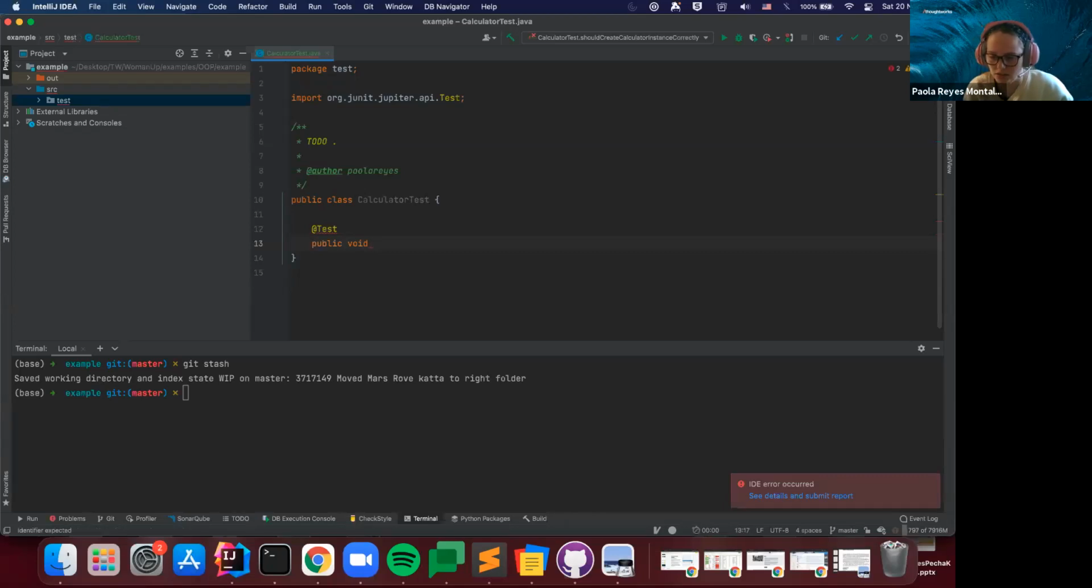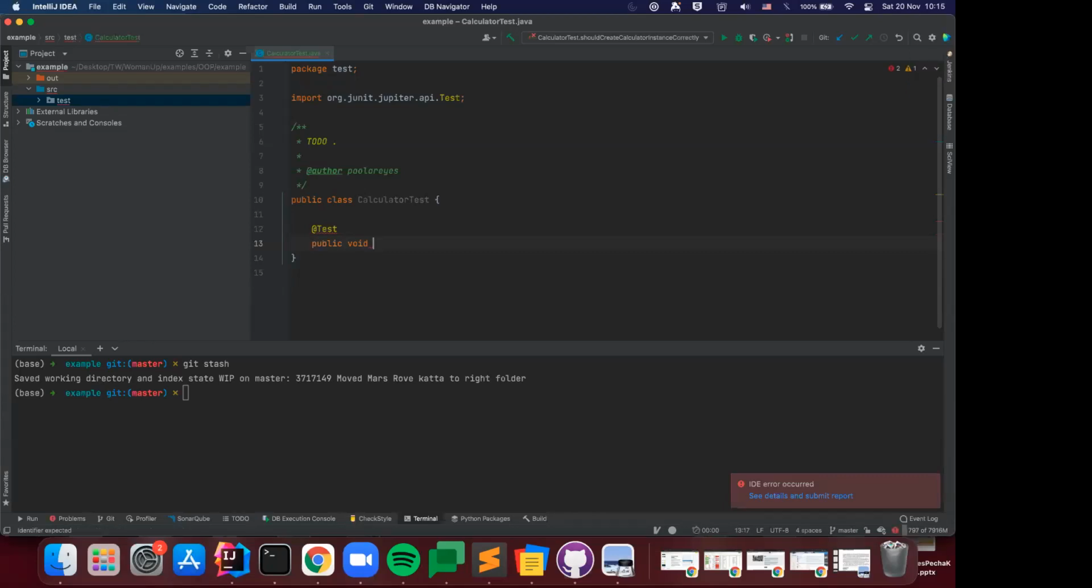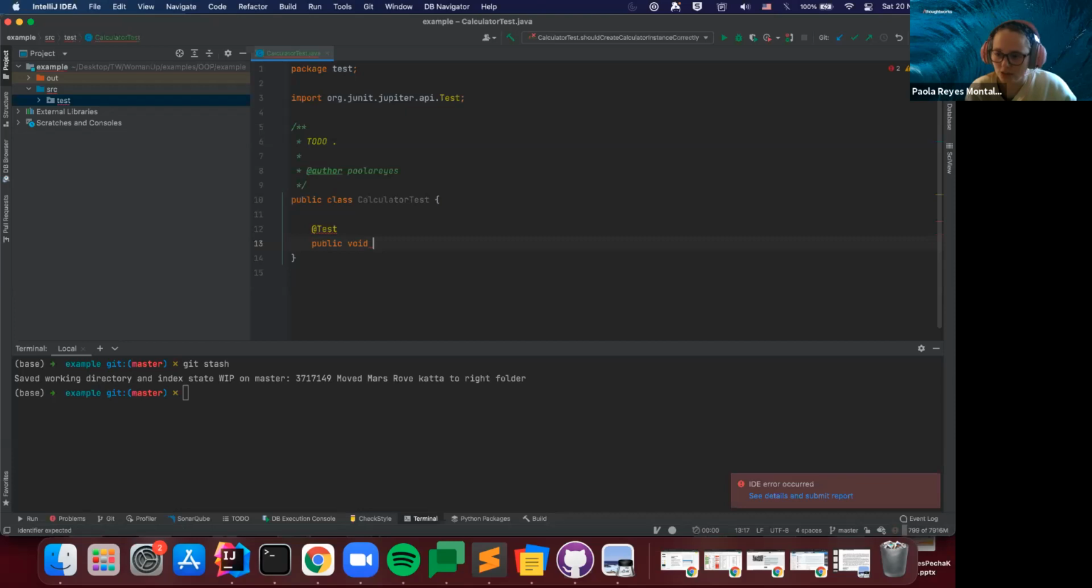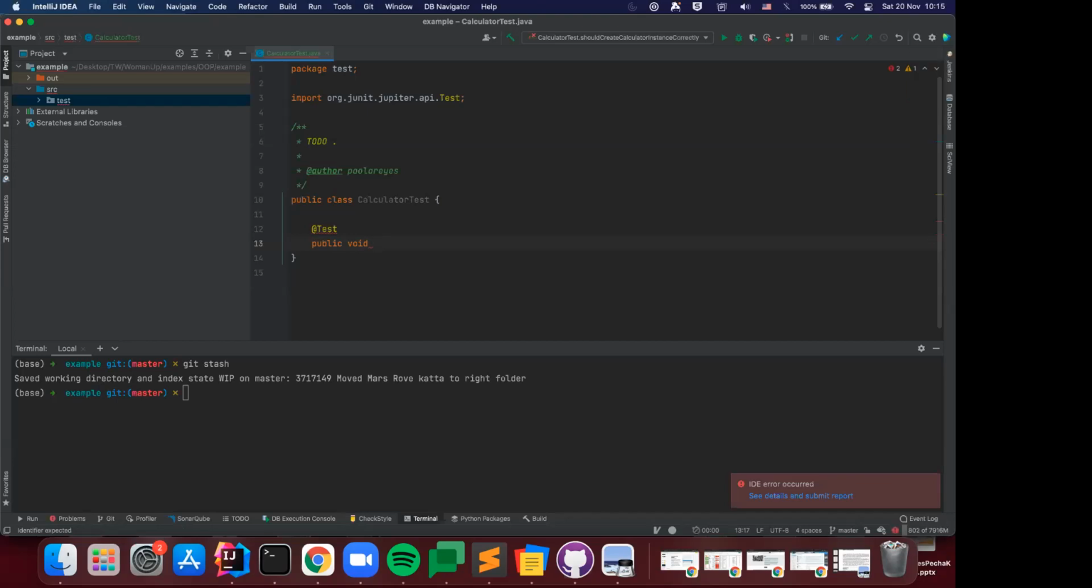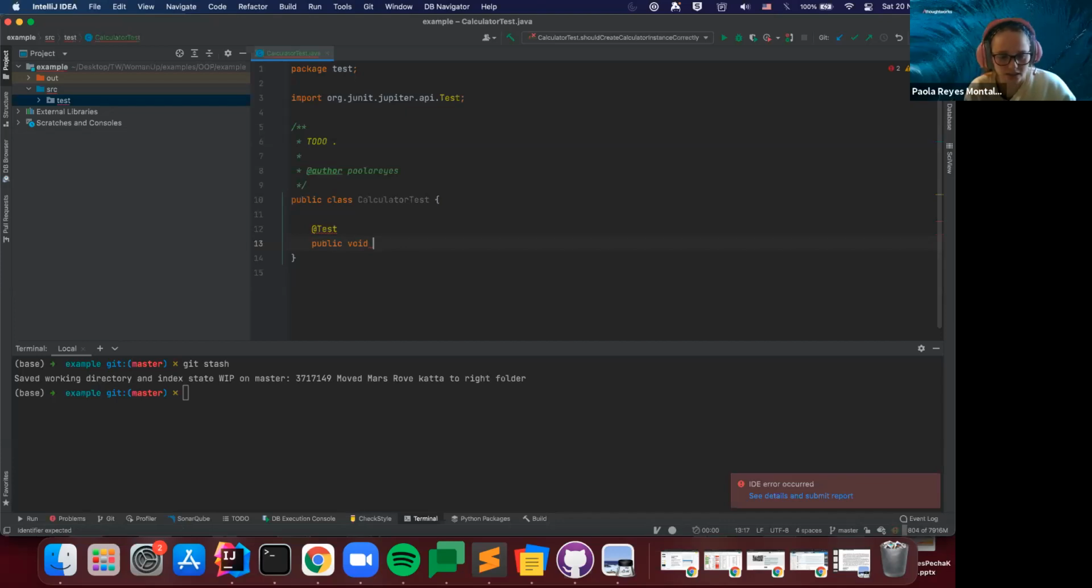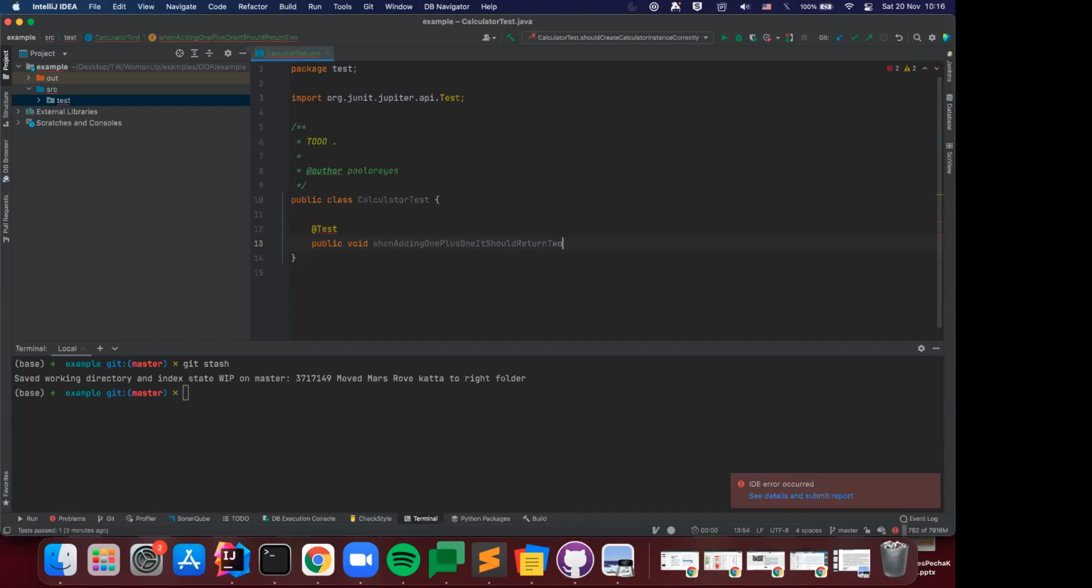And what would you name it, Sendami? Sorry, I'm very bad with names. Name it as long as you want. Remember that this is the documentation of our code. It could be like 1 + 1 should return 2, something like that. So maybe something like when adding 1 + 1, it should return 2. Yeah, something like that.